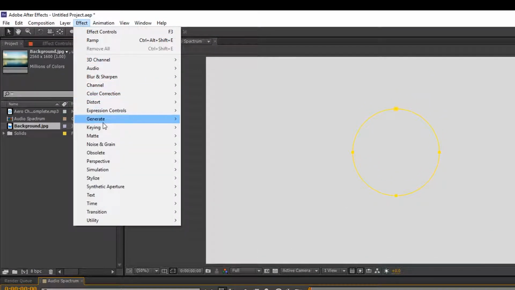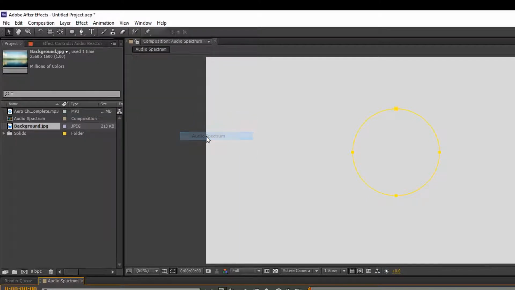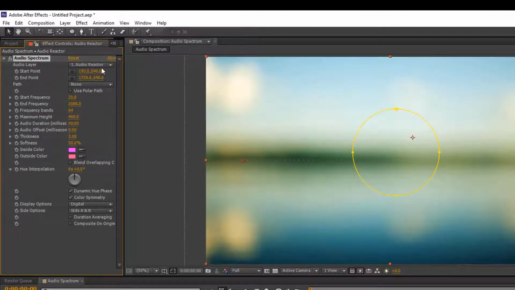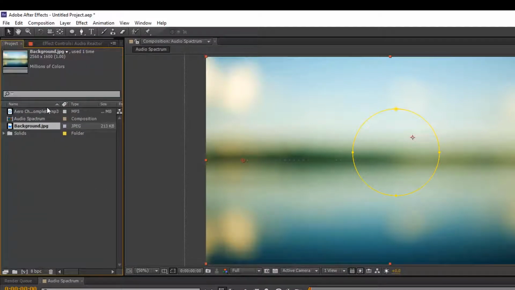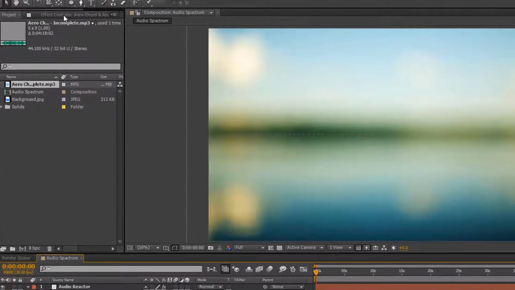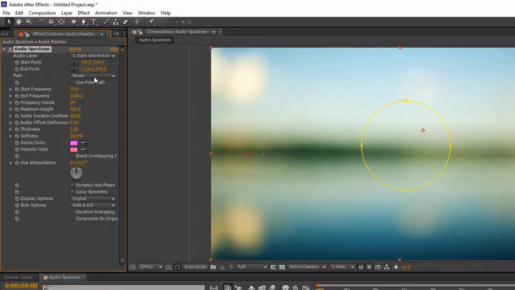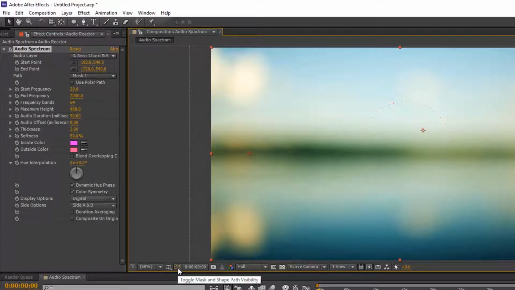Now go to the effect tab and add the effect Audio Spectrum. Add your music anywhere in your timeline. Select your audio spectrum layer and then switch back to the effect controls tab. Set the audio layer to your audio, and the path to Mask 1. Let's hide this path so that we can see it clearly. Let's change a few settings to make it look cool.